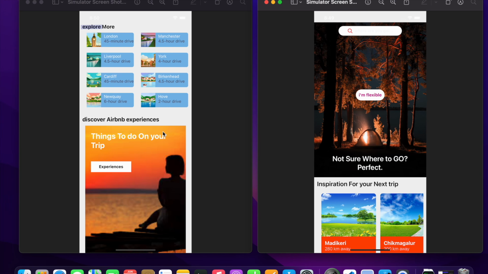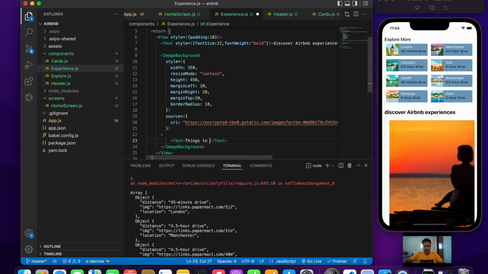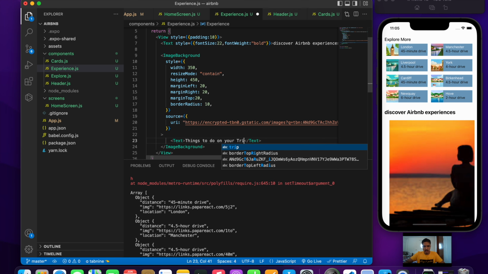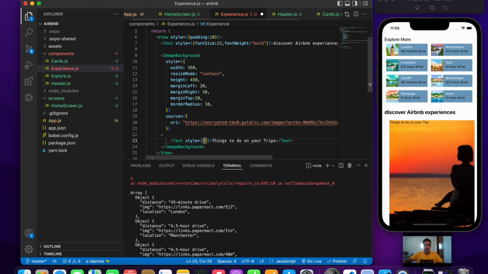So for that, what does the text say? Things to do on your trip. Fine, let us save it. Yes, we can see the text coming up, and let us style the text. Style equals font size is gonna be 20, and then color is gonna be white. Let's give it 30 just to make it look really big, and save.